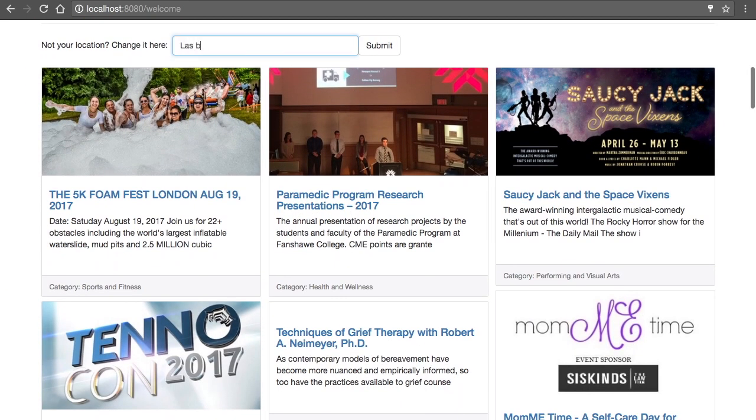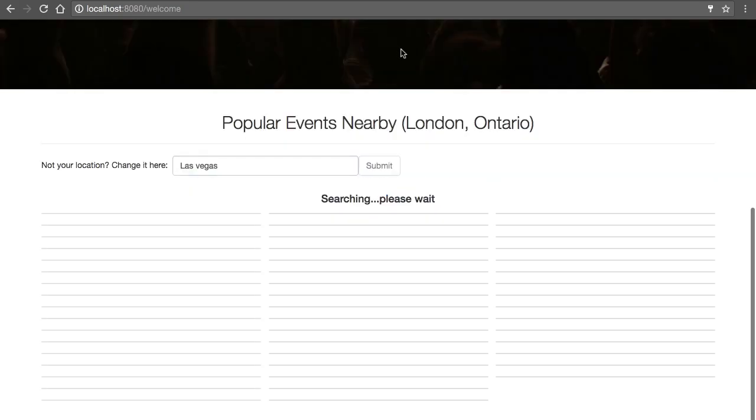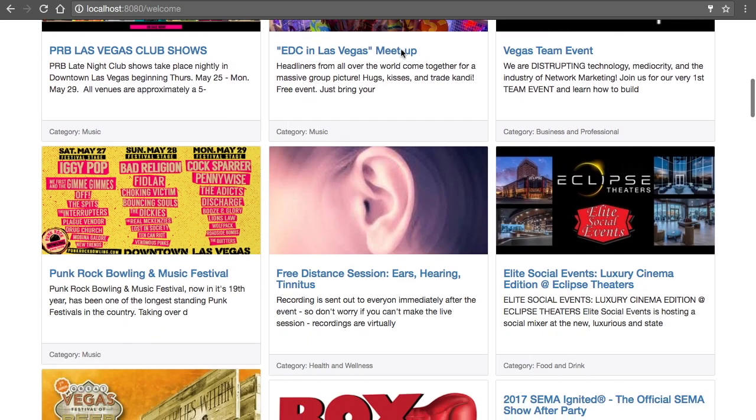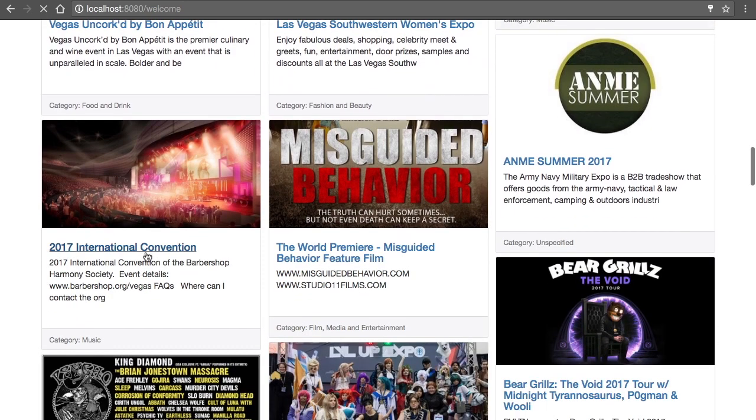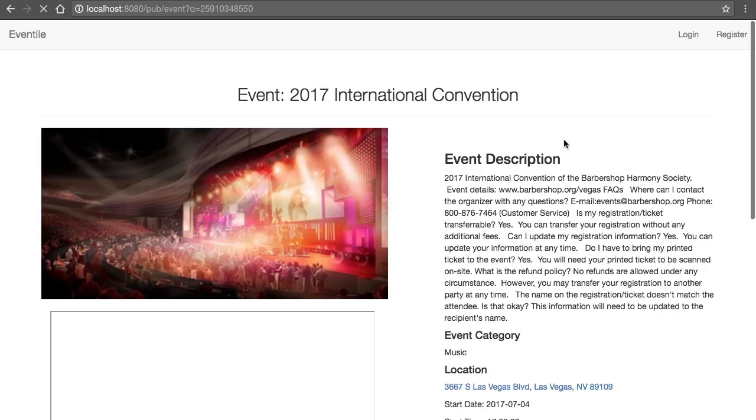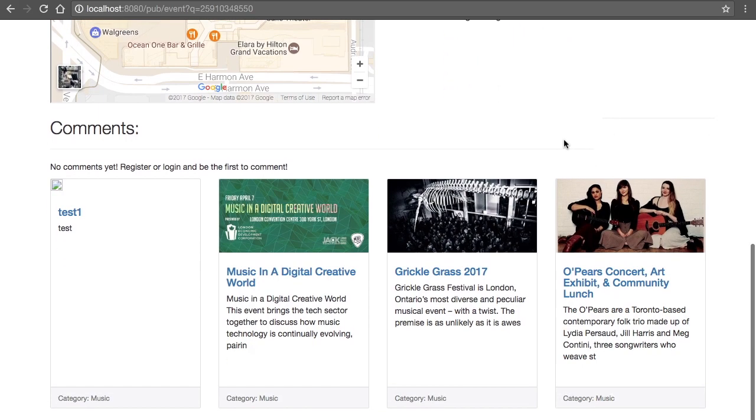This is the welcome page. Here a user, whether they're registered or non-registered, logged in or not logged in, can search for nearby events by entering a search query. Users can also view the event page for each of the events.